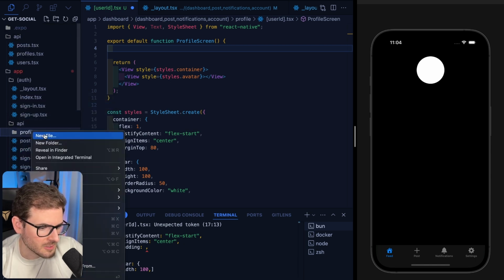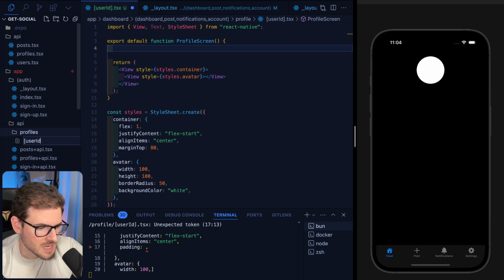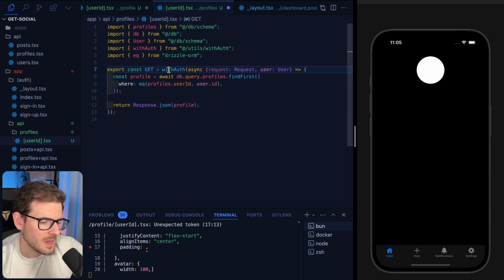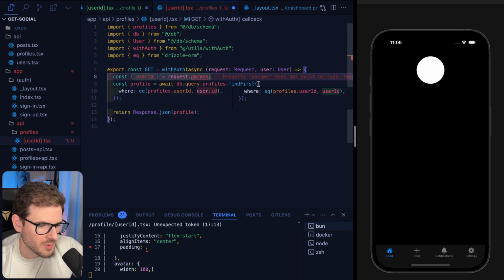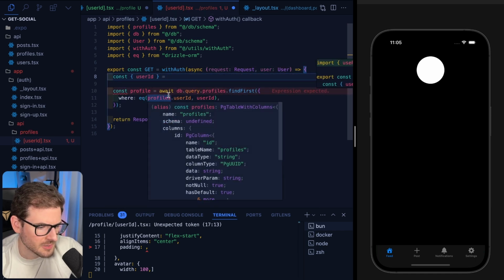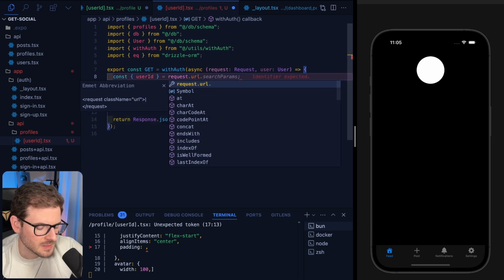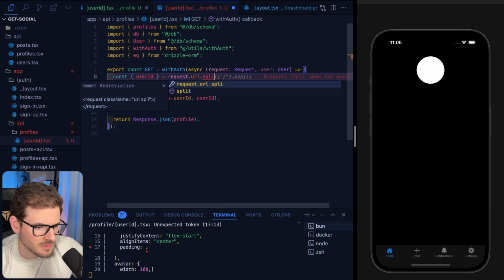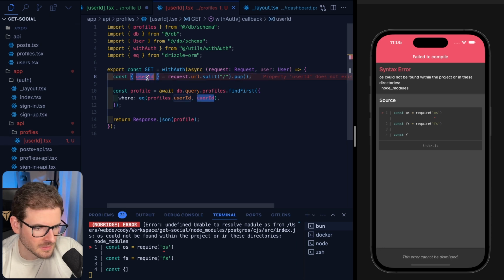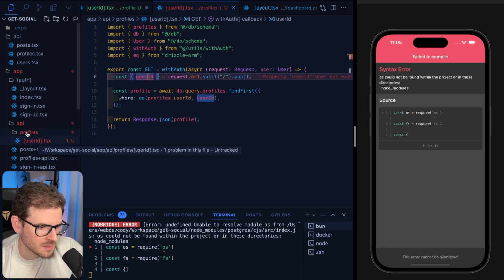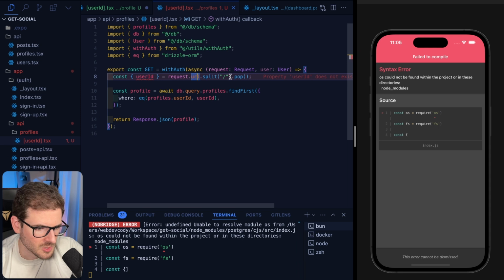And then inside of here, we can say userId.tsx. And that'll let us do a GET request to get the profile by the user ID. So we'll have to get the user ID from the params. I think we might actually have to say something like request.url.split. Yeah, we'll just split it and get the last thing. Okay, so this should give us the very last token in the URL, assuming they don't have any extra trailing slashes here.